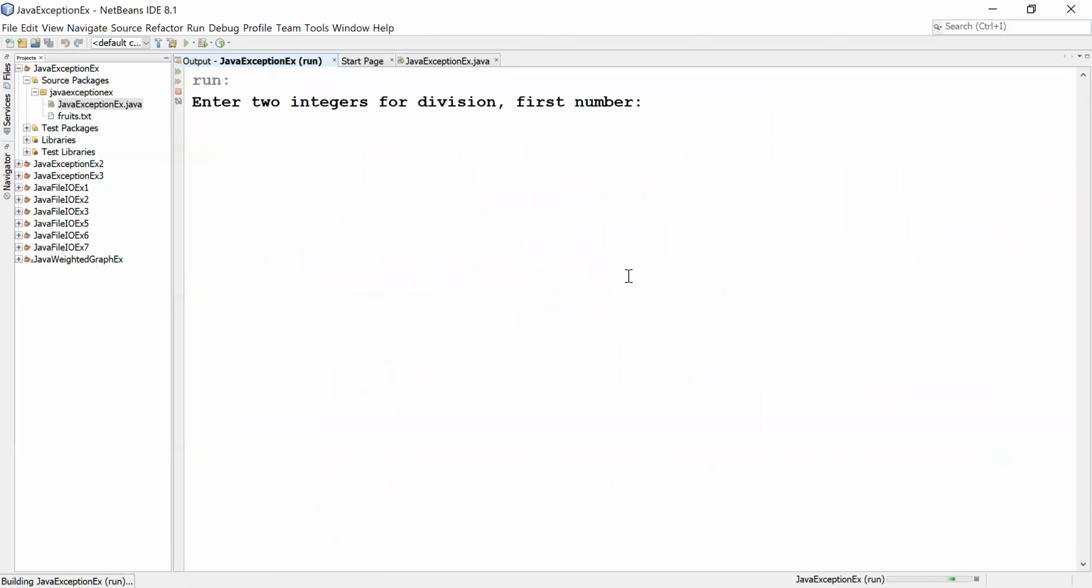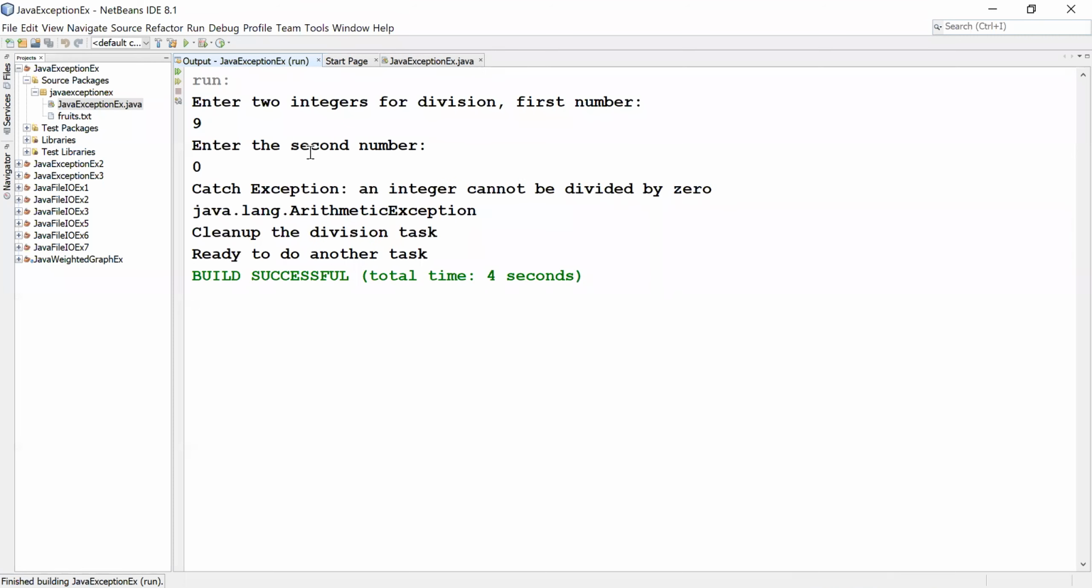This time we are going to run it with 9, then 0. Did you see here, because number 2, the divisor, is 0, it says caught an exception. It says, oh, integer cannot be divided by 0. And that exception is java.lang.ArithmeticException. And it says, okay, I'm ready to do something else.